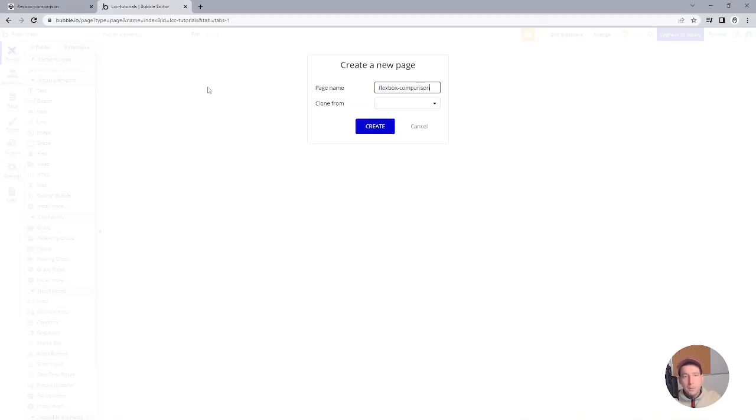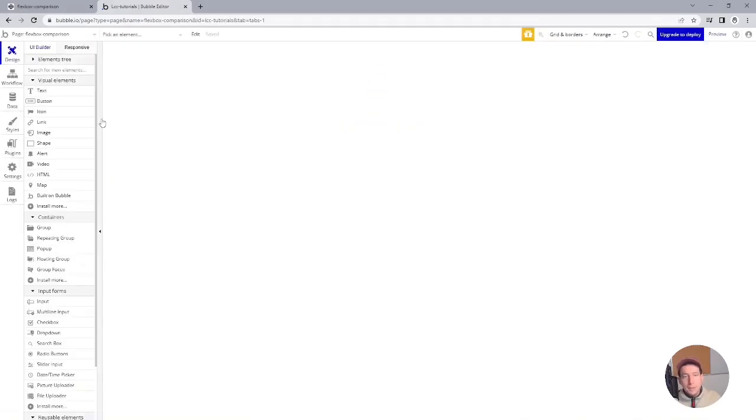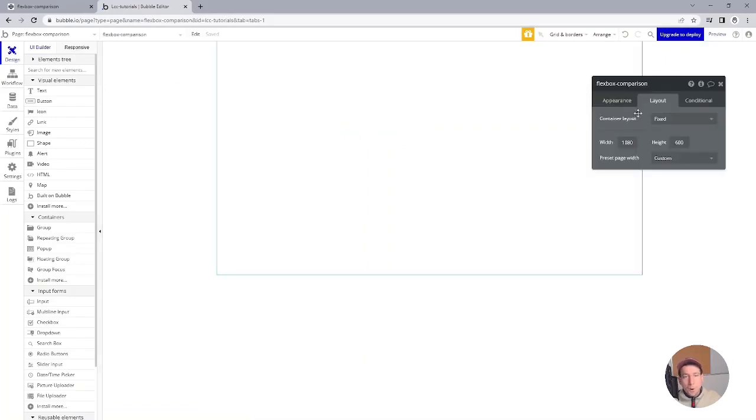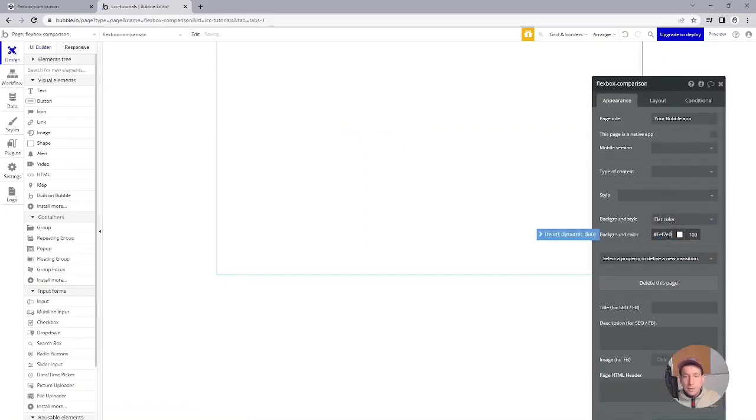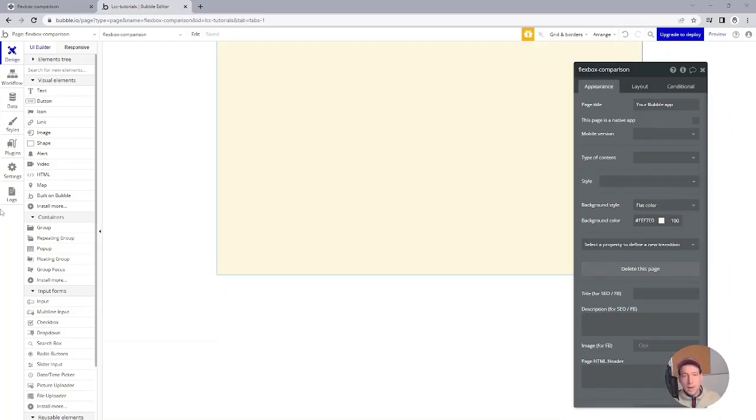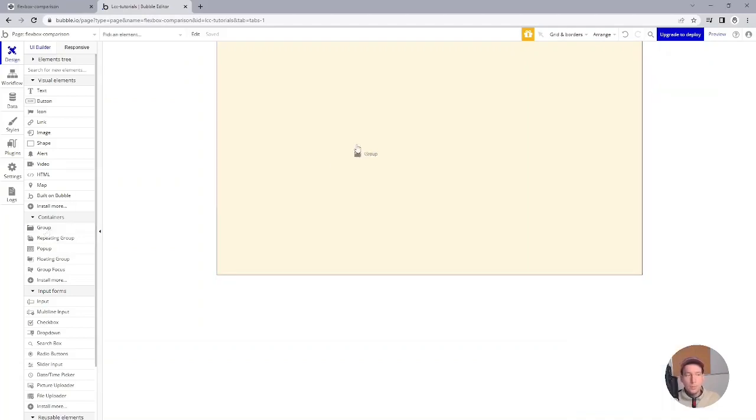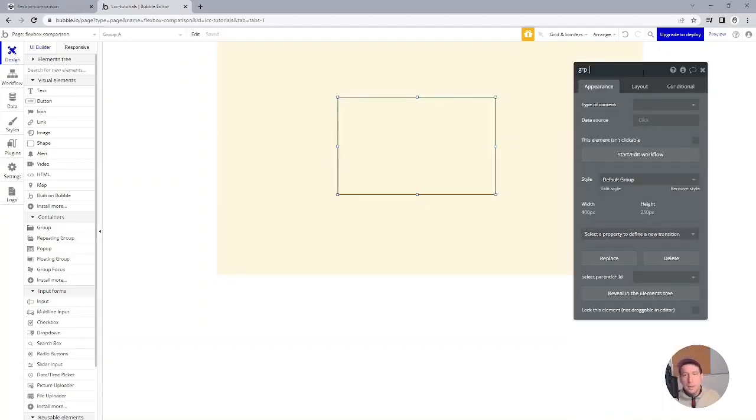Something like flexbox comparison, and work with it. So first thing, we're going to set the exact background color, since we are trying to replicate the exact behavior that you've just seen in the CodePen. So now we are going to add a new group, which corresponds to the outer container we had in our CodePen. Normally, what you usually do with divs in pure HTML would be the group elements in Bubble. And because of that, we are going to add a new group element.